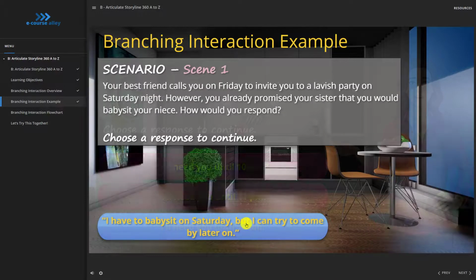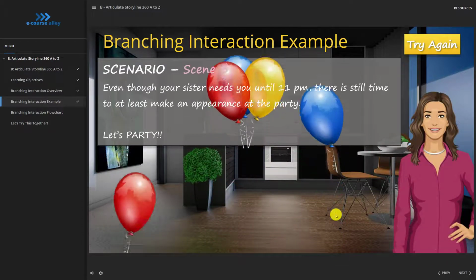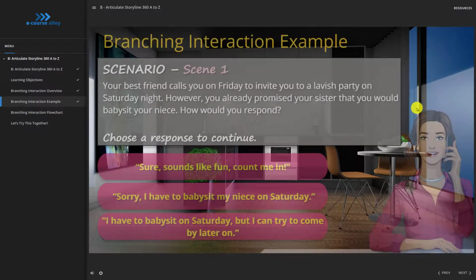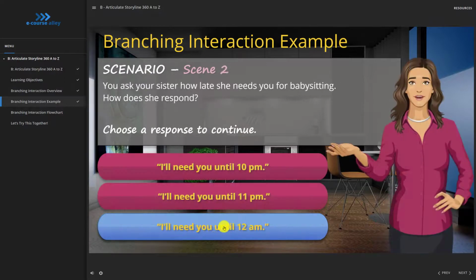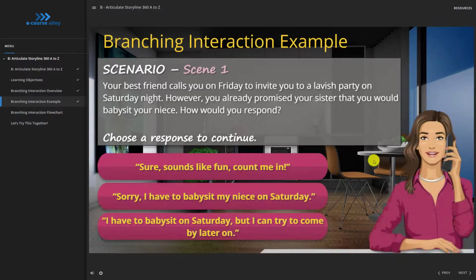Let's go back to path C and let's choose 11 p.m. Even though your sister needs you until 11 p.m., there is still time to at least make an appearance at the party. Let's try again and go to 12 a.m. Since your sister needs you until midnight, there really isn't much point to going to a party that late. All right, so that's it. Those are all the outcomes.